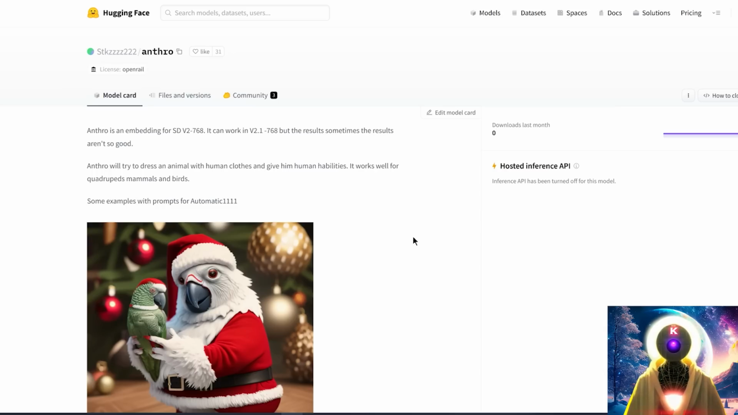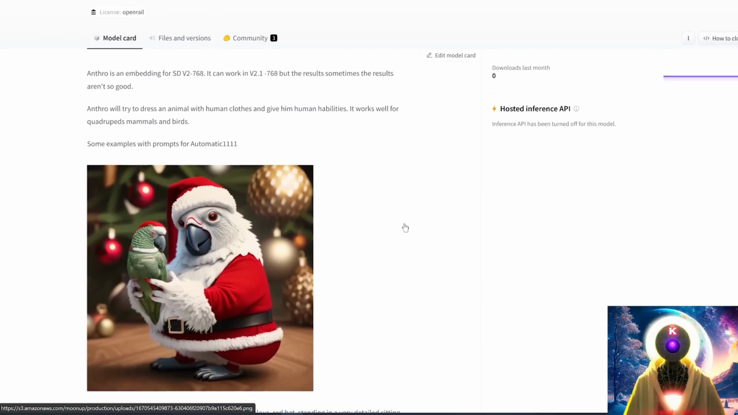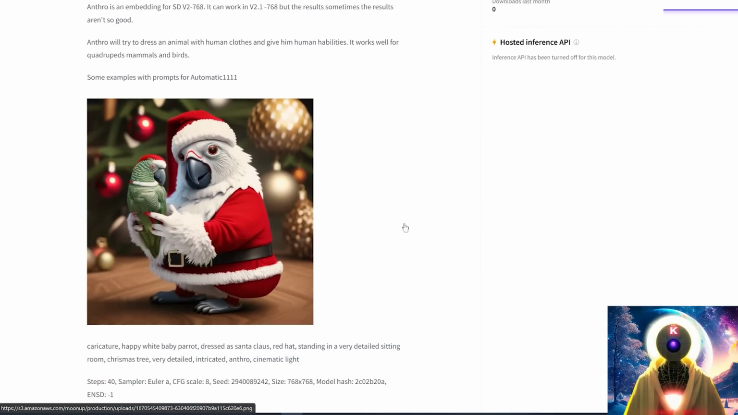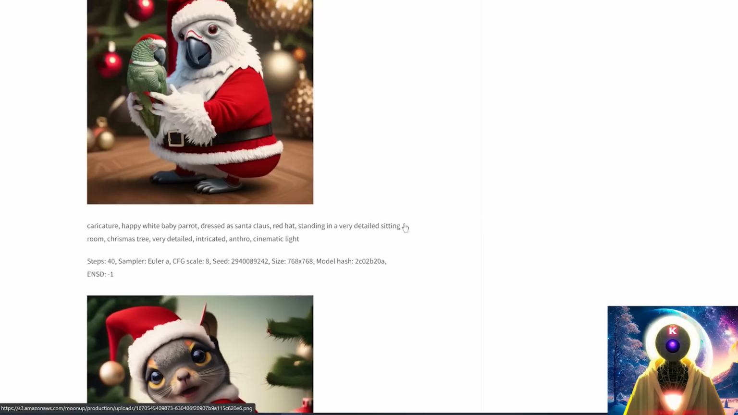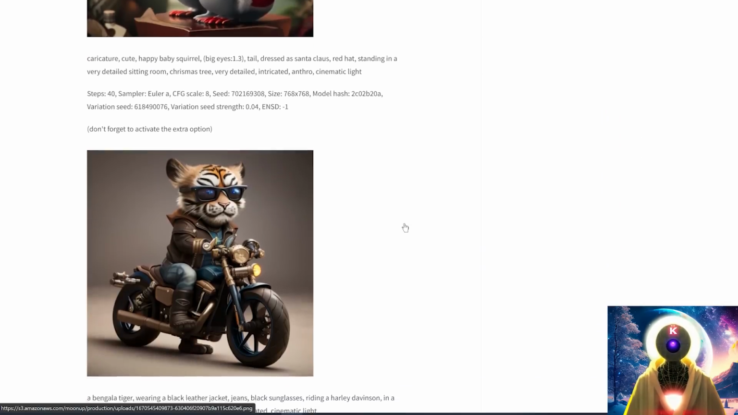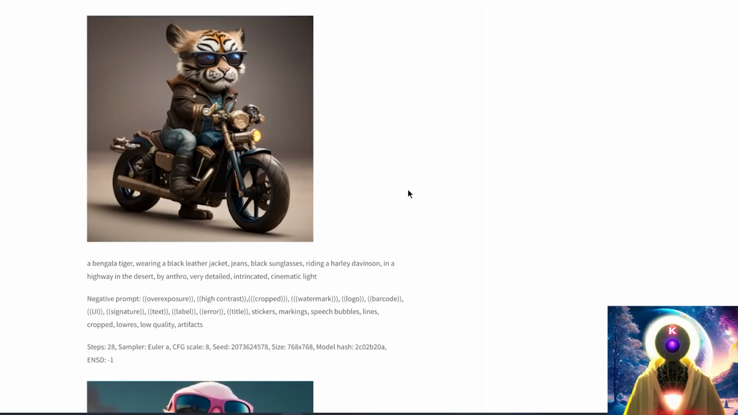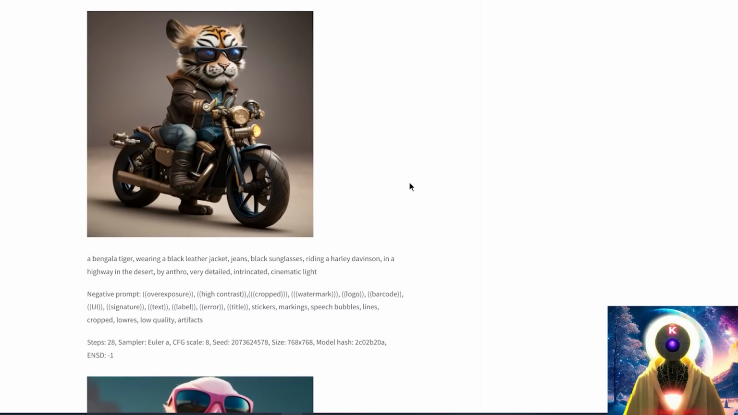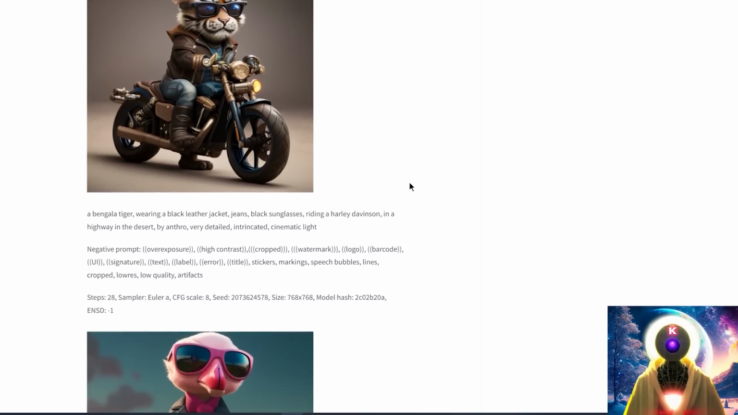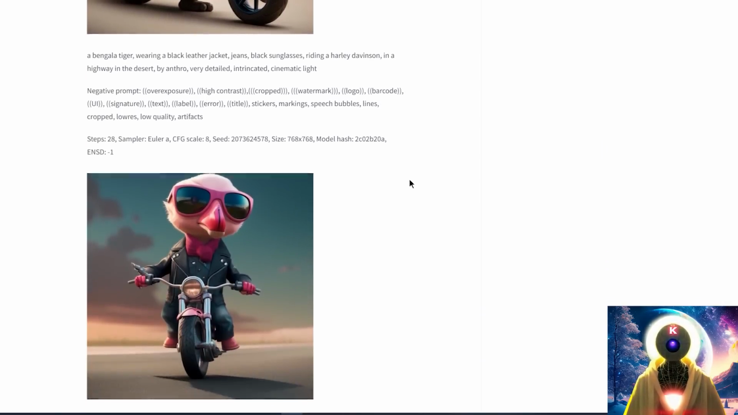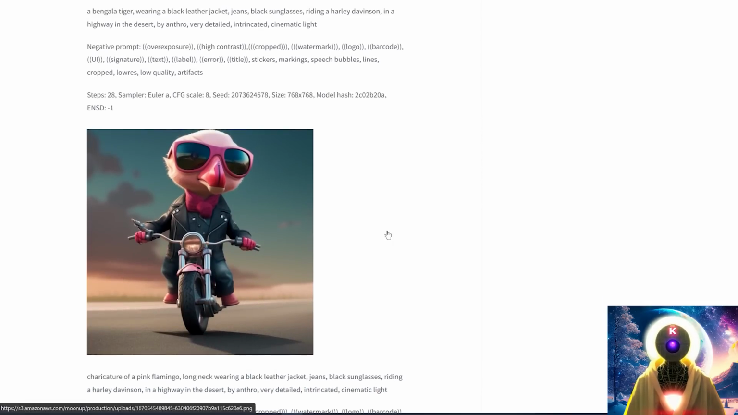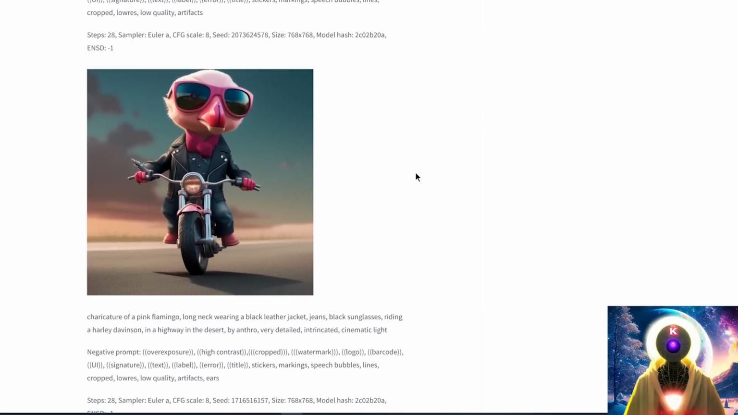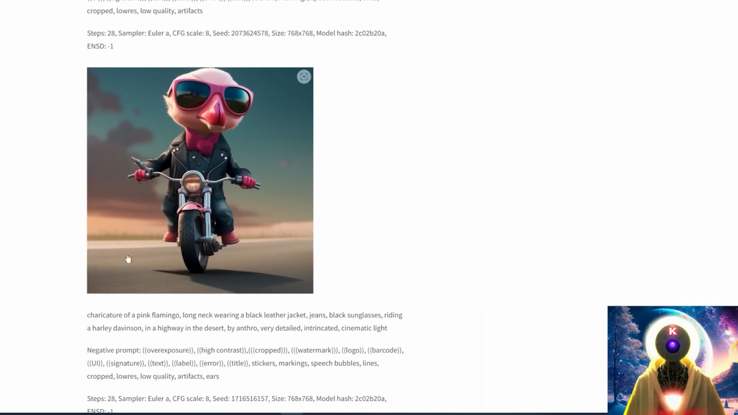The second embedding is called Anthro, and basically allows you to create these anthropomorphic animals that are just super, super cute. And it works really, really well. Now this embedding unfortunately works better with the 2.0, rather than the 2.1, but it also works pretty well with the 2.1. But if you really want to try it out, try it out first with the 2.0. And as you can see, you have right here plenty of prompt examples that you can use to generate these kinds of images. And it's really super fun.